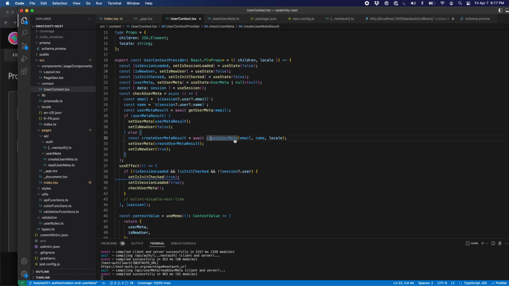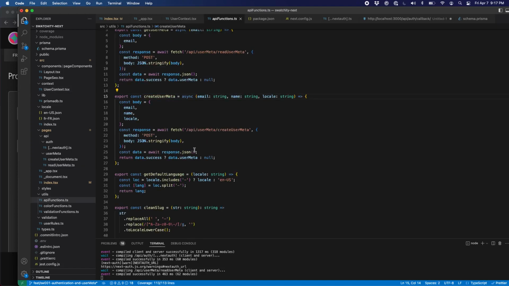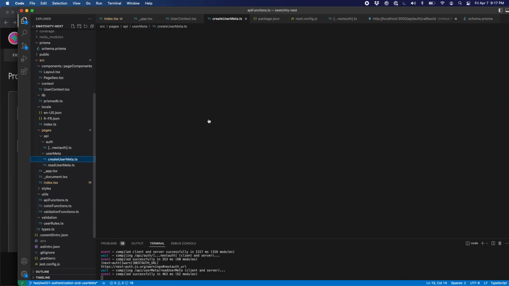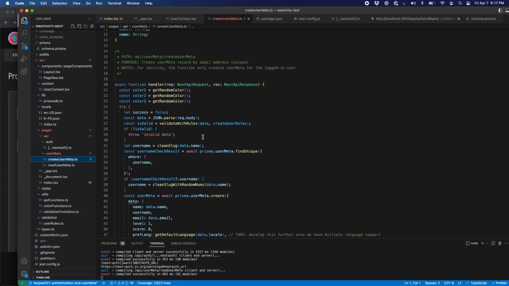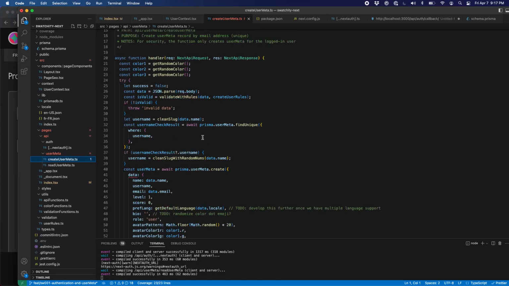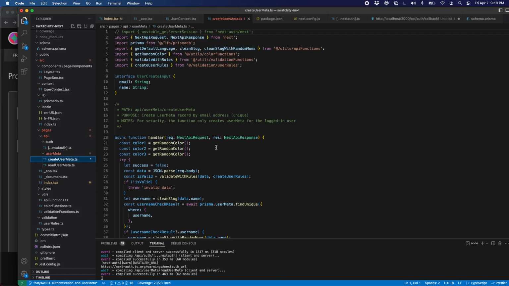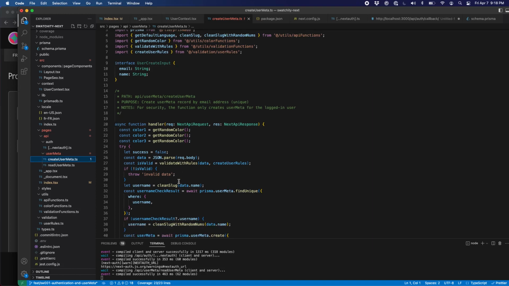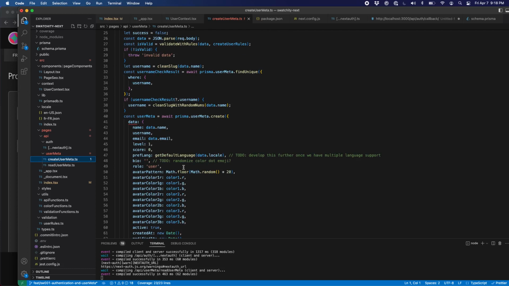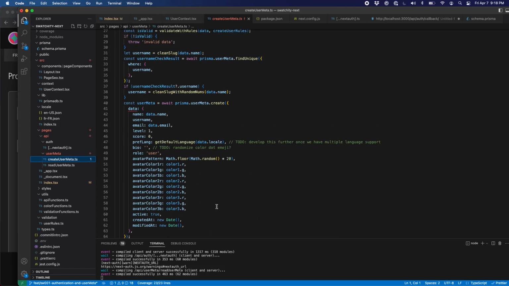Let's take a look at create user meta. Create user meta is very similar. Again, all we're really doing is running that fetch. Instead of read user meta, we go to create user meta. And again, right there, this one's a little more complicated because what we're doing is taking the email address and the name, and we're creating a user meta and filling in all the information we don't know yet with default data, right? So the score is 0, the level is 1.